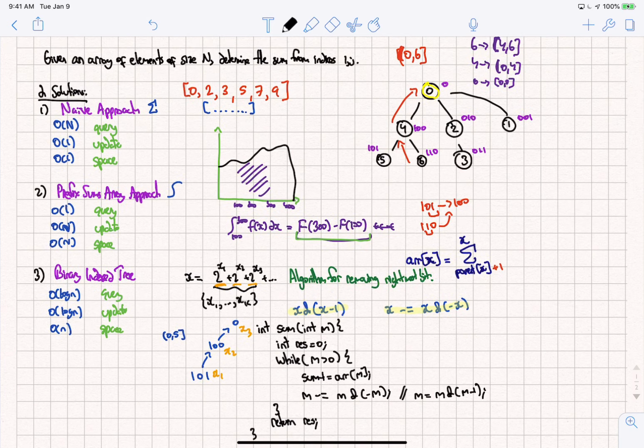And actually, wait, I don't influence the 2. Let's say I update 2. Then I change from 0 to 2, like this. Okay? So now that we have these two set, we need to update both of these nodes.